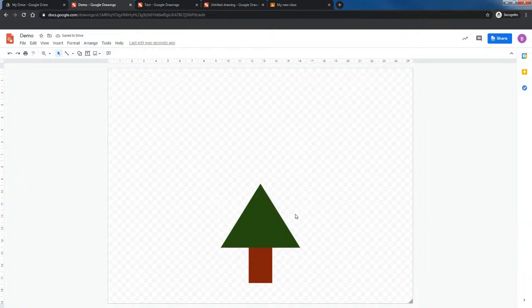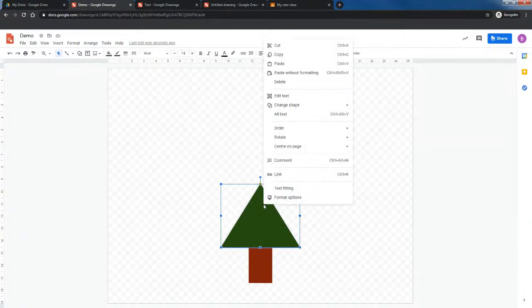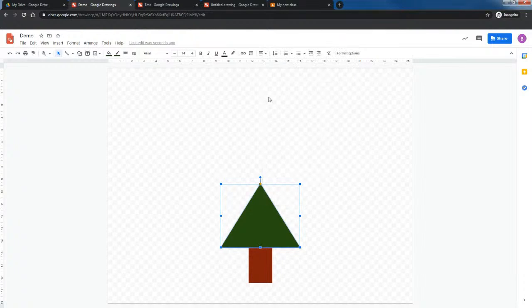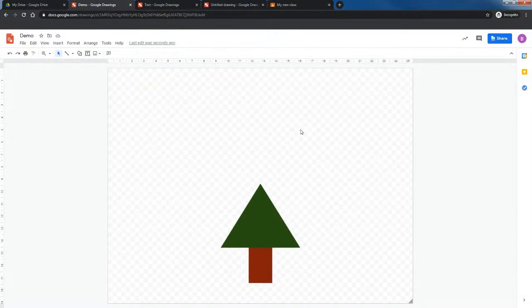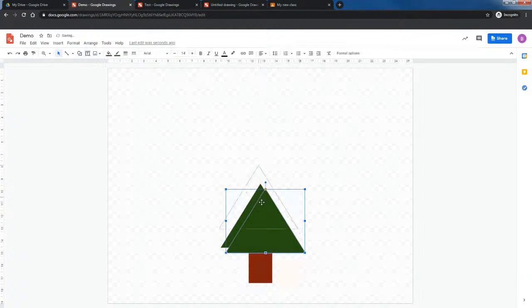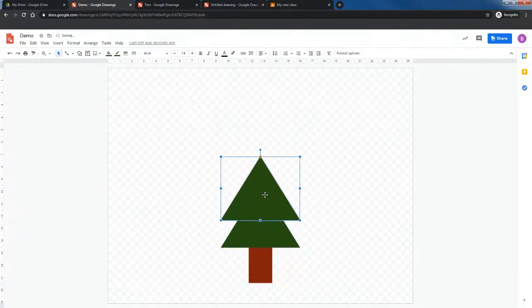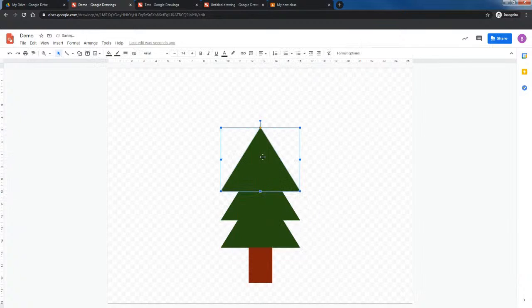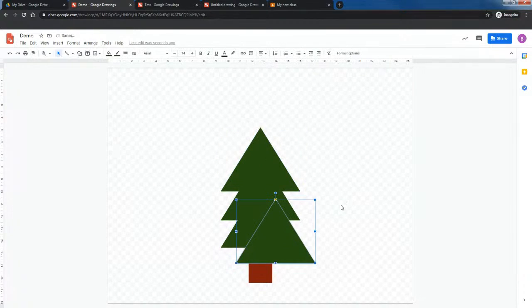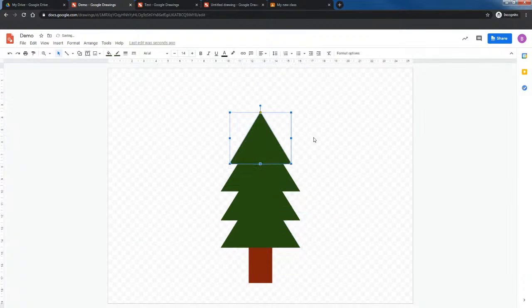Now, obviously, Christmas trees, they kind of go up in size, don't they? So I can right-click on the item here, and I can copy it, just like so. And then I can right-click in the space and paste it. Oops, I've not got my extension labeled, so I can do that by pressing Control-C to copy and Control-V to paste. Now I can use my red lines here to help me line that up. That looks quite nice. Let's get another one here. That's good. And then I might decide just to make my next one just a little bit smaller. Just put that up like that.